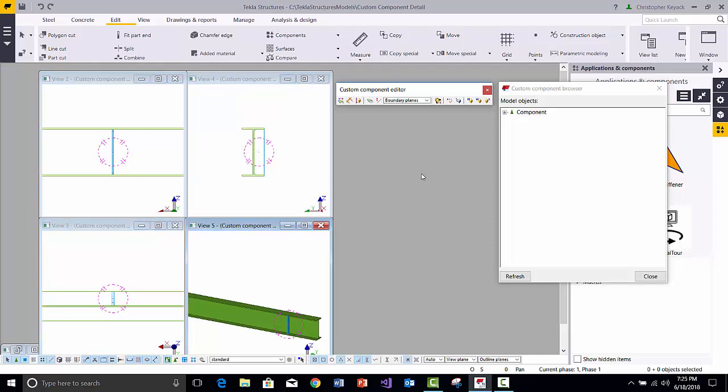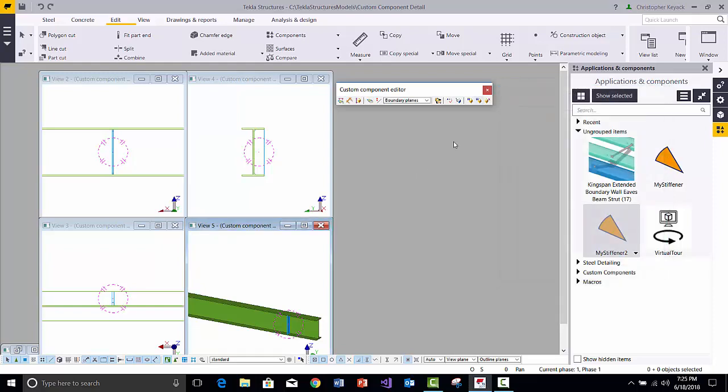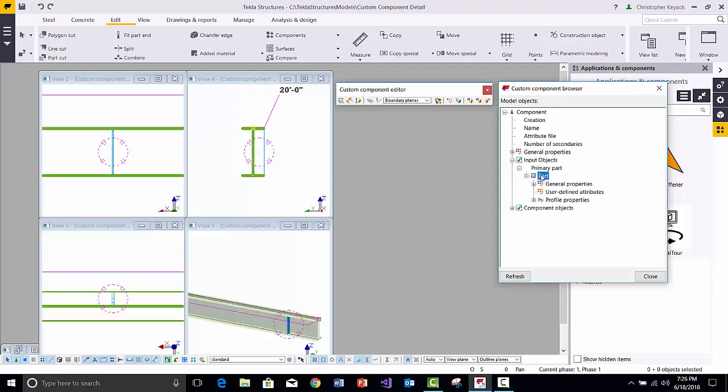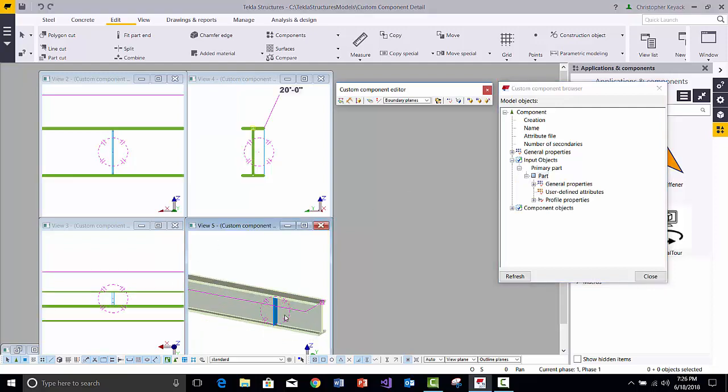Inside of the custom component editor, there are 3 icons that are pretty critical that you're going to use all the time. Let's say, for instance, the custom component browser dialog disappears. If you come onto the toolbar here and you hover over each icon, it actually gives you a tooltip telling you what those buttons do. Here, if we press this button, it opens up the component browser. All the component browser basically is, it shows what are the objects that are actually included or picked inside of this custom component. So here the primary part basically represents the beam that we selected, or the main part.